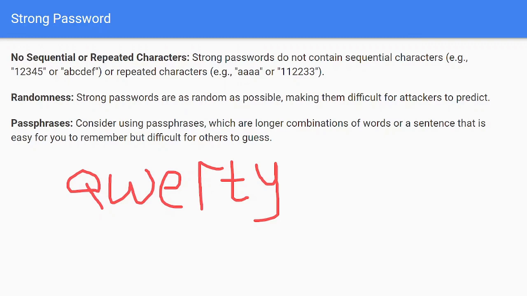Then number three, or the next one, is randomness. So strong passwords are as random as possible. Make them as random as possible. And then passphrase. You can use a passphrase.